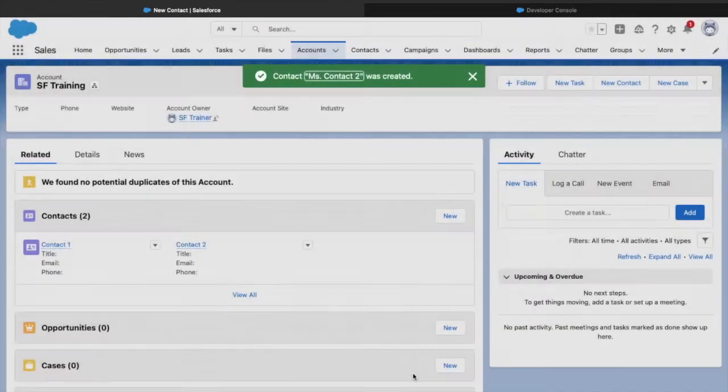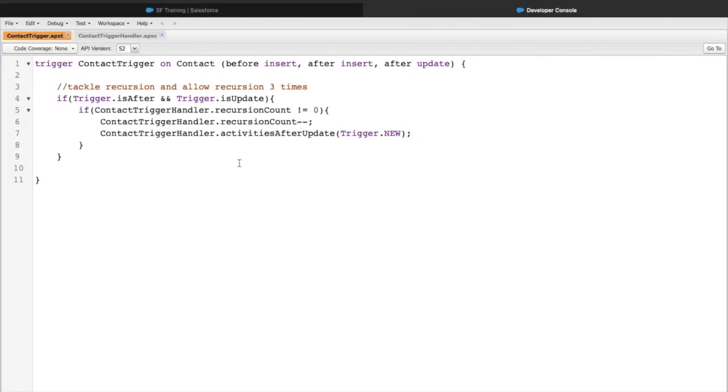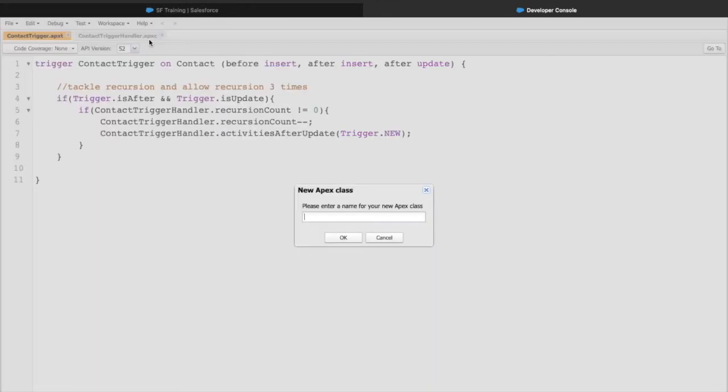Alright, so I have two contacts created under the account SF training, right? And now we want to count via Apex how many related contacts are associated with a single account. So let's jump into the developer console and create a new Apex class. I'll name it CountRelatedContacts.